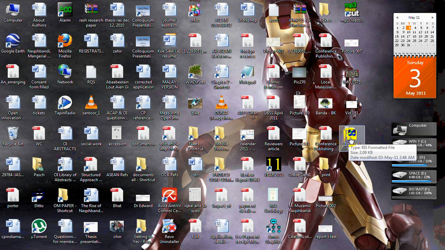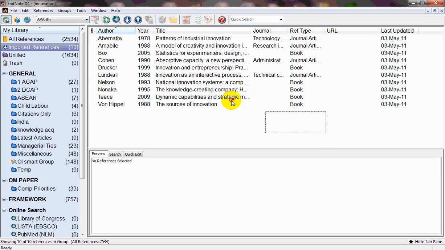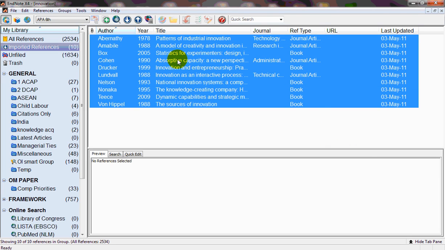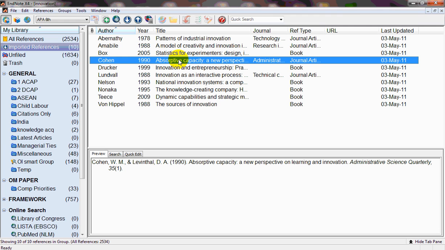Next, I'll go to my desktop and I can see the file downloaded here. I'll click on the file, and when I click on it, I'll see all the references imported into my EndNote library in one go. Very convenient, very useful.